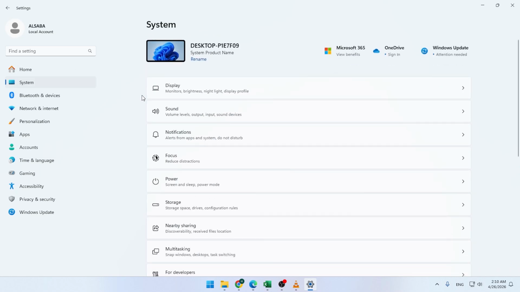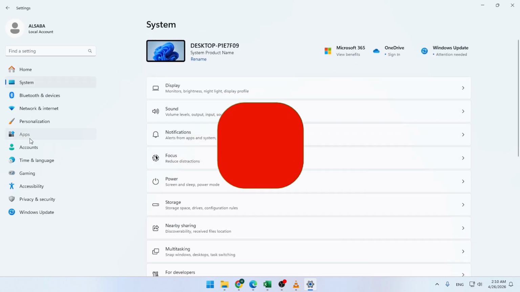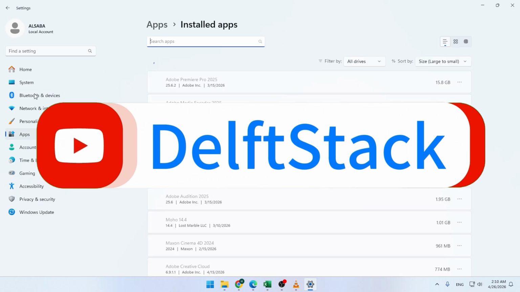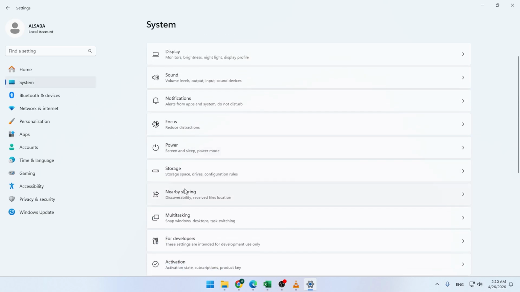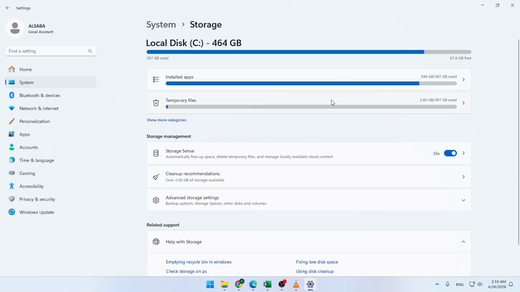Now go back and open installed apps and uninstall programs you no longer use. Sort by size to quickly find large applications taking up space. You can also move large files like videos and images to another drive or external storage. Empty your recycle bin to permanently delete files you no longer need.